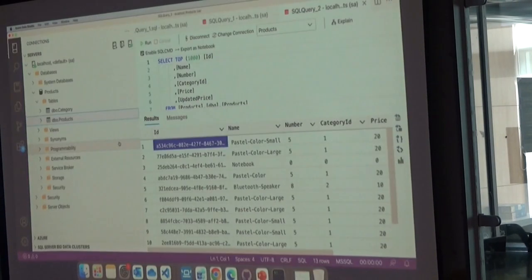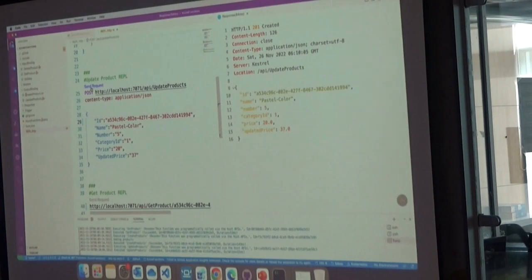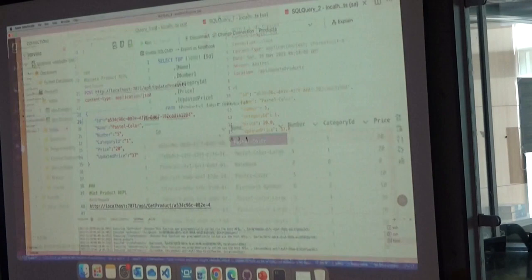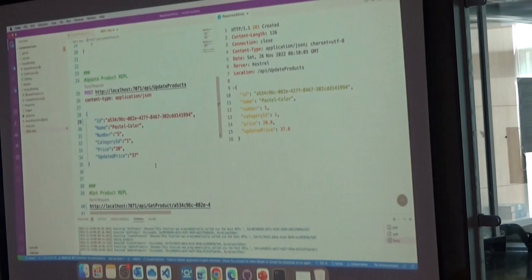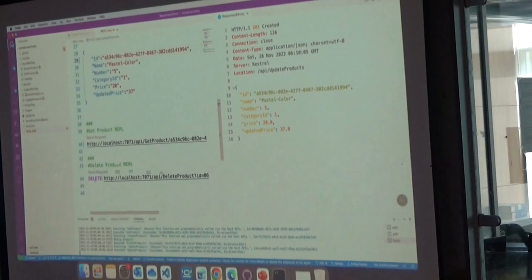So maybe before update, it's called pastel color small. Let me just run. Becomes pastel color. So update works because it's all executed through the Azure functions in the backend, which is able to bind it to the SQL Server. Of course, gateway I've already checked.